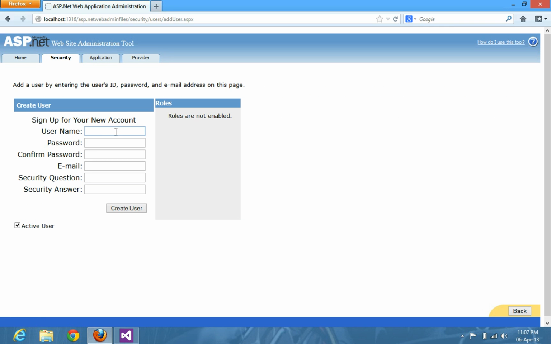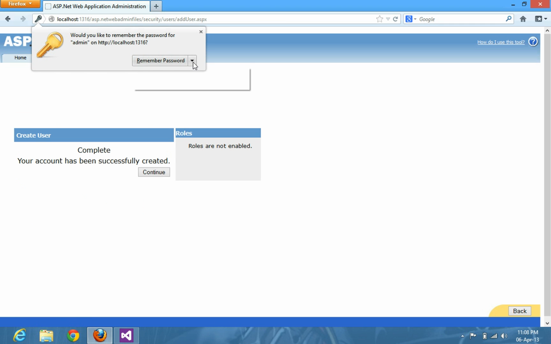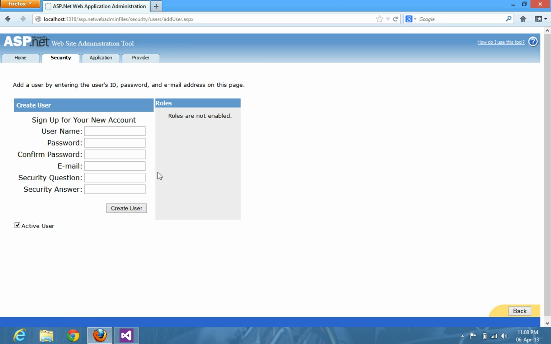Put your username; I'm going to put admin. Password: password with a dollar sign. I'm taking a non-alphanumeric sign, which you can take like at the rate, hash, or dollar. Please put your confirm password again, password dollar sign. Enter your email address, admin@gmail.com. Security question: my Facebook. Then click on Create User and continue. You can create more than one user account here, but there is no need.